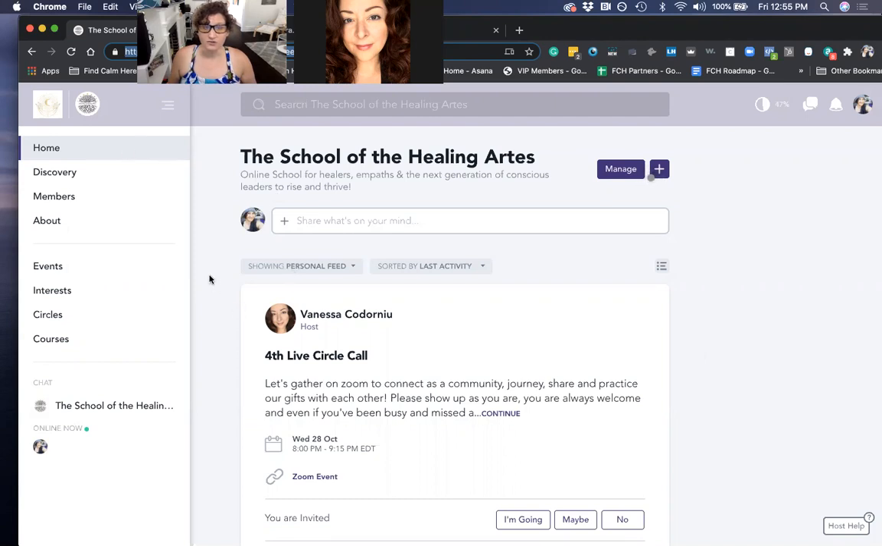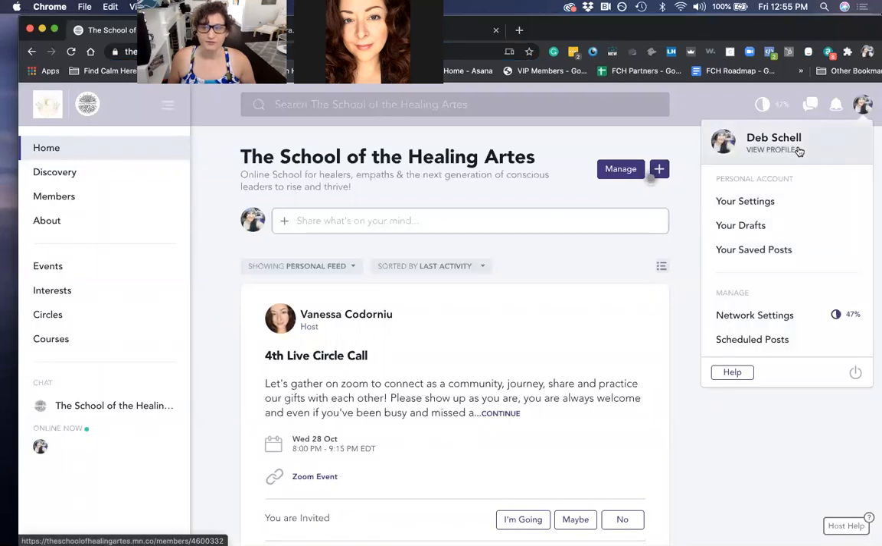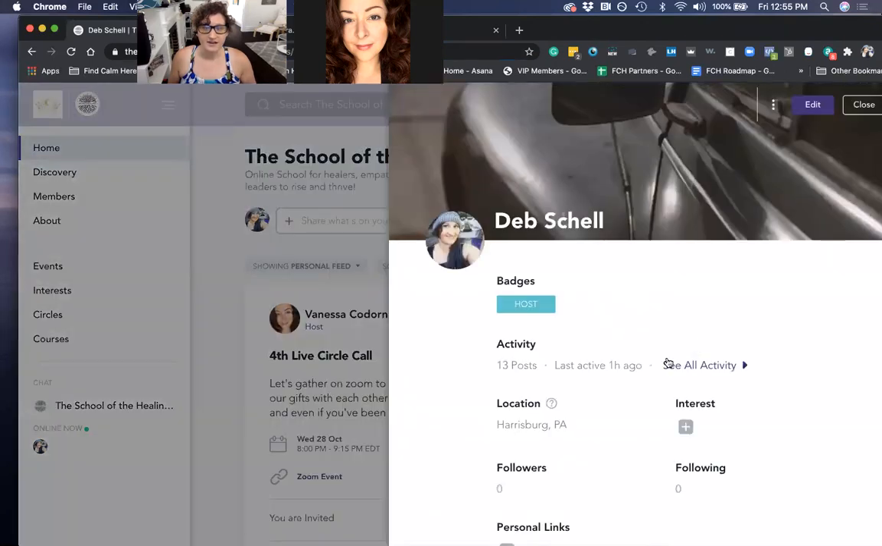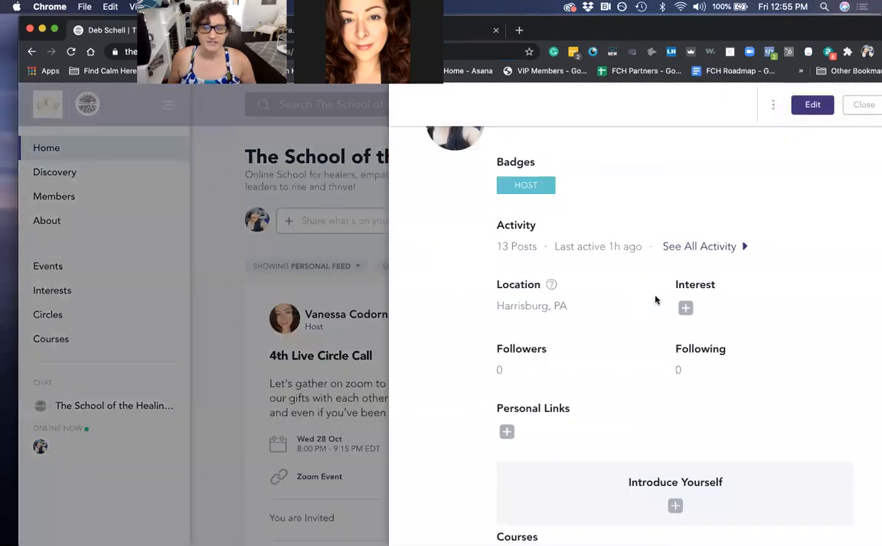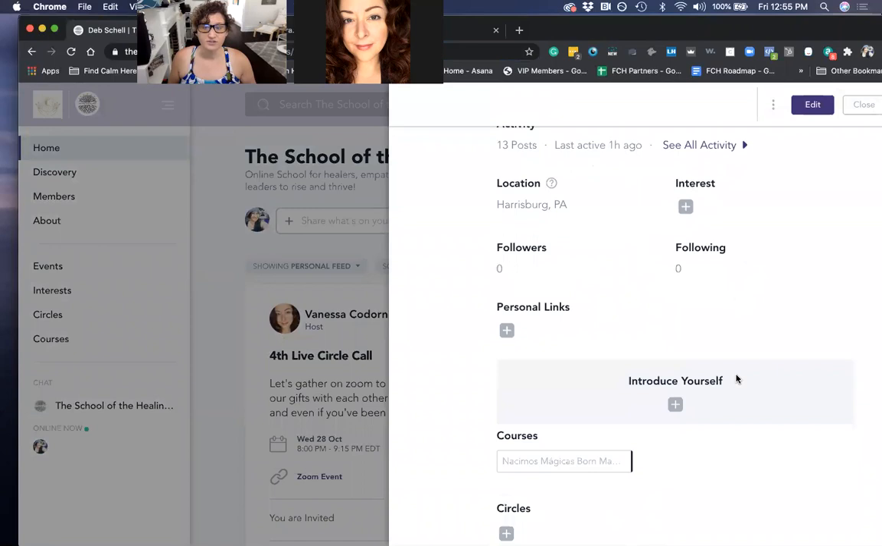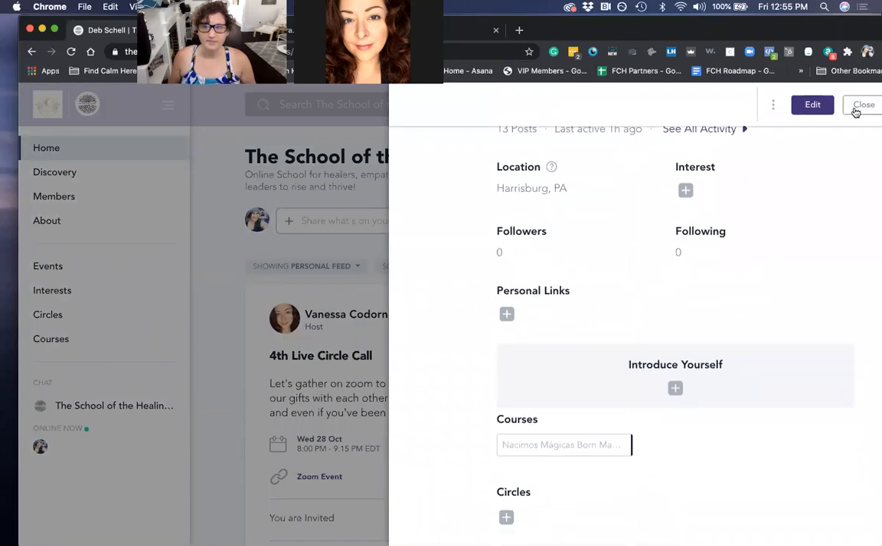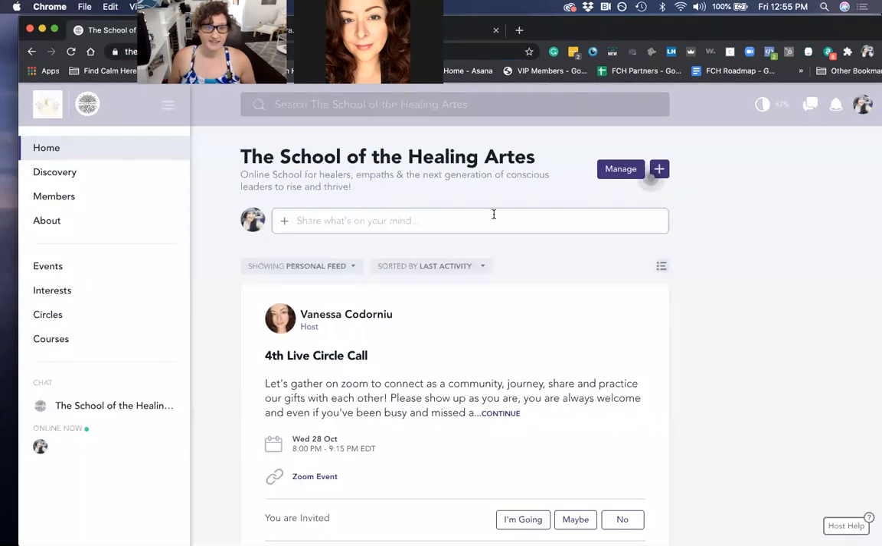When you join the community here, you're going to land right on this homepage. You'll see a description at the top, and on the far right-hand side, this is on a desktop version, but it's similar on the mobile app, you're going to see your profile. You can add your photo here, view your profile, and create where you're listed and what interests you have. You can also introduce yourself a little bit.